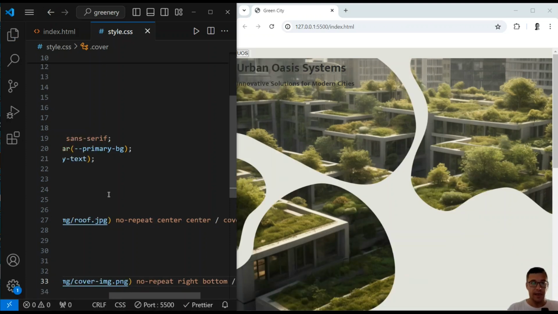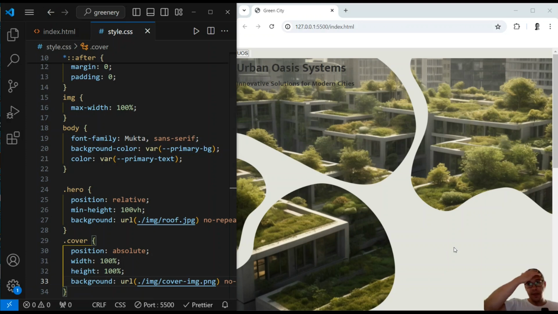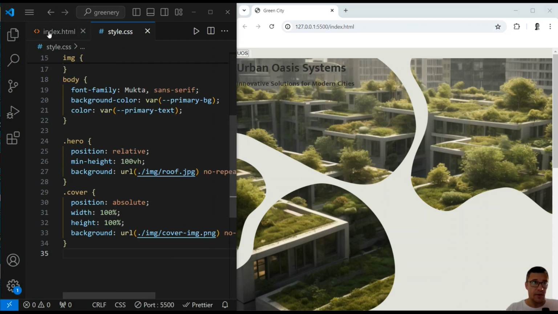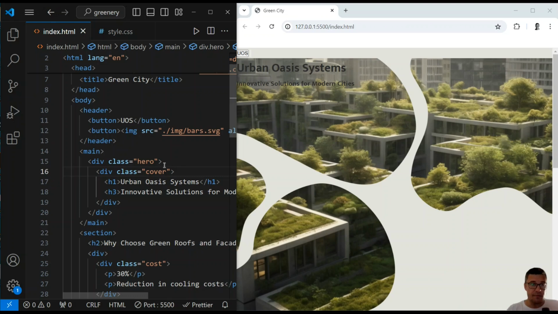Okay. As you can see, now my background image is positioned properly. And why did I do that? Because I want my text to be visible. As you can see right now, it's not visible enough. Okay, let's have a look at my class of cover. Here it is. And I have my two titles.